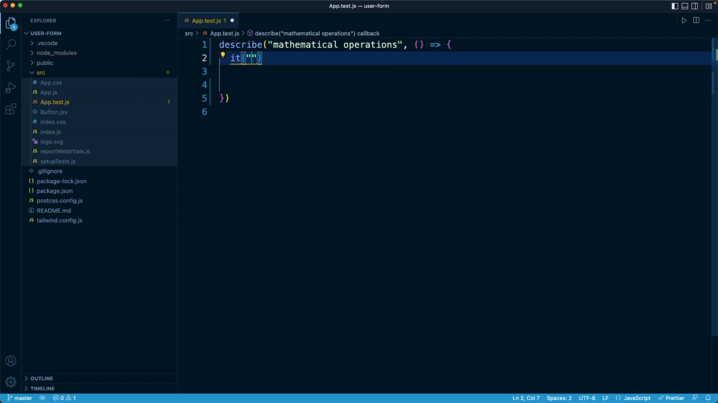So maybe if our describe was a component, our it statement could be something like it renders a button for the user to click, right? So we're describing, ideally in a non-implementation specific manner, what it is that we're testing, what is supposed to happen. It renders a button, it navigates the user, it makes a request to fetch data, etc. We're describing what's supposed to happen, what we are validating in the test that we're about to write.